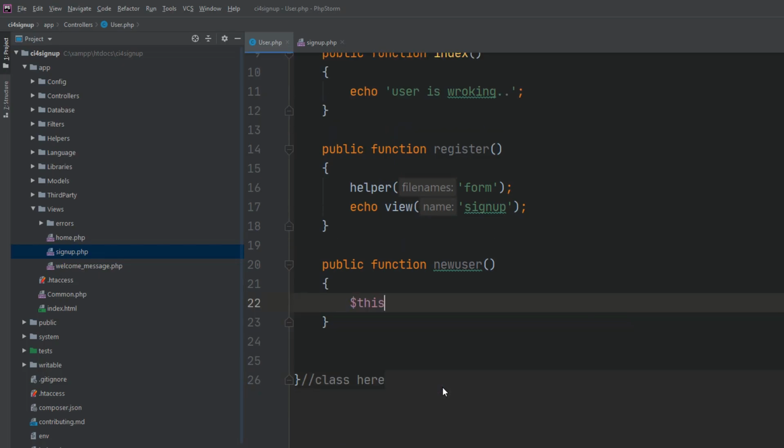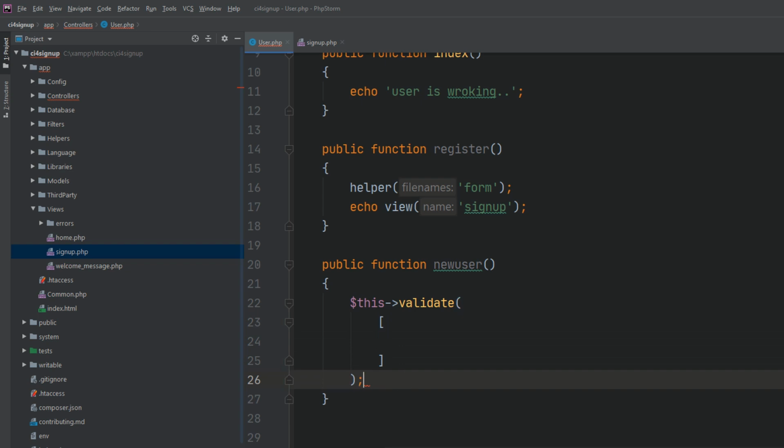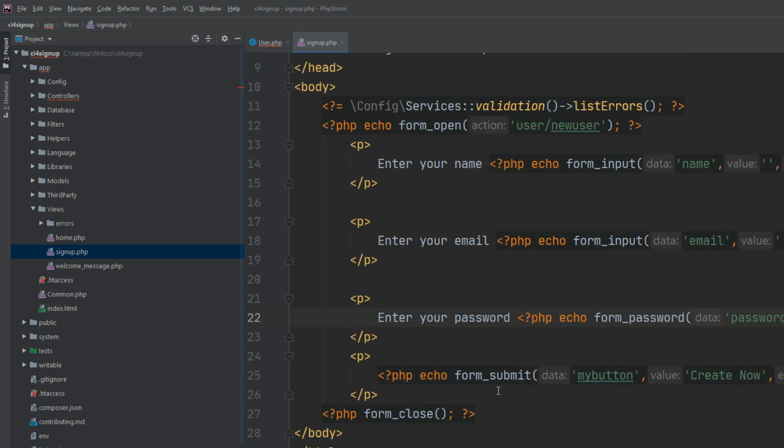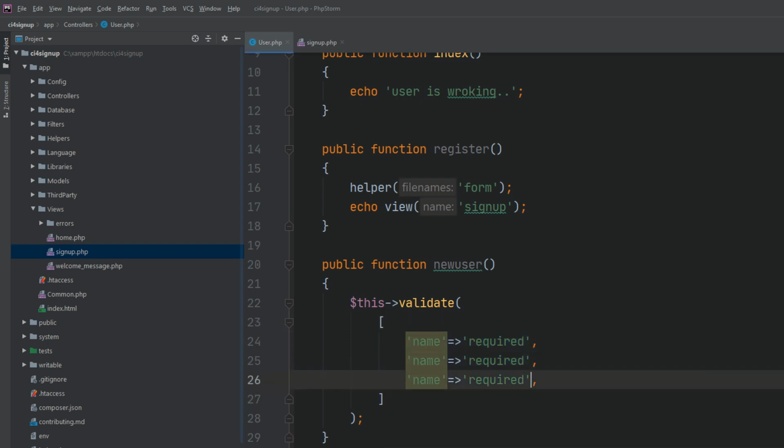So how can you validate? I'm saying this validate, it takes an array as a parameter. So here this is the associative array. I'm saying first of all name, email, password. So these are the fields. I'm saying name, I'm saying required. You can also use some other rules. And comma separated, we have three values.